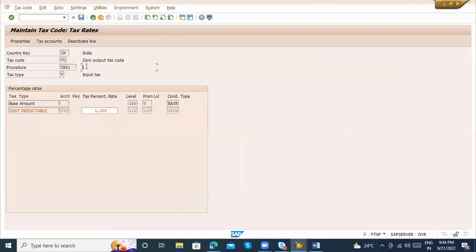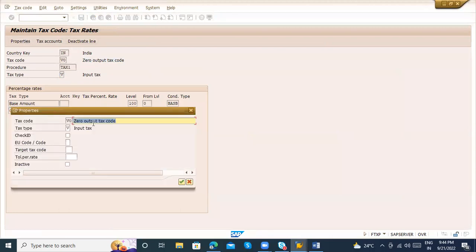Okay, so for V0 they are putting a zero output tax code, but they mentioned it as 1%. So that is wrong actually. So it has to be changed to a 1% tax code. Okay, so the finance people will create this.